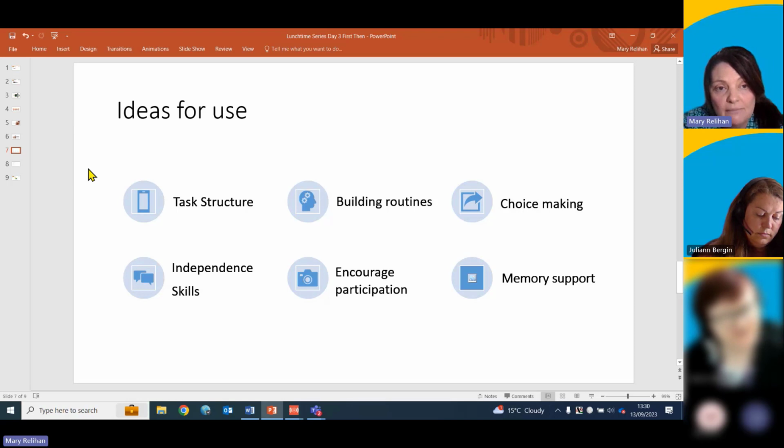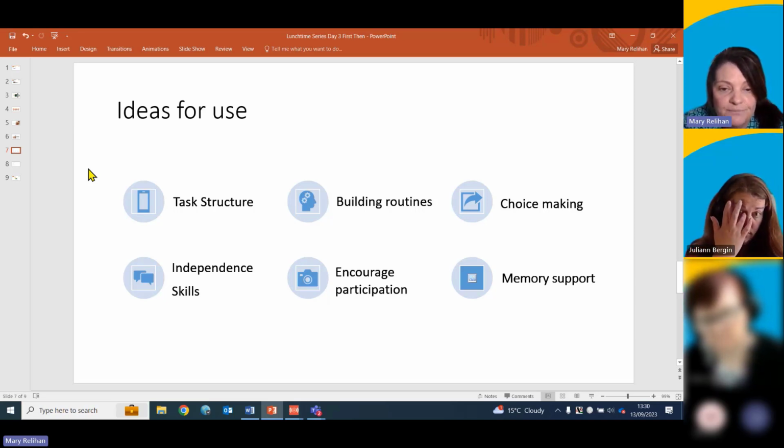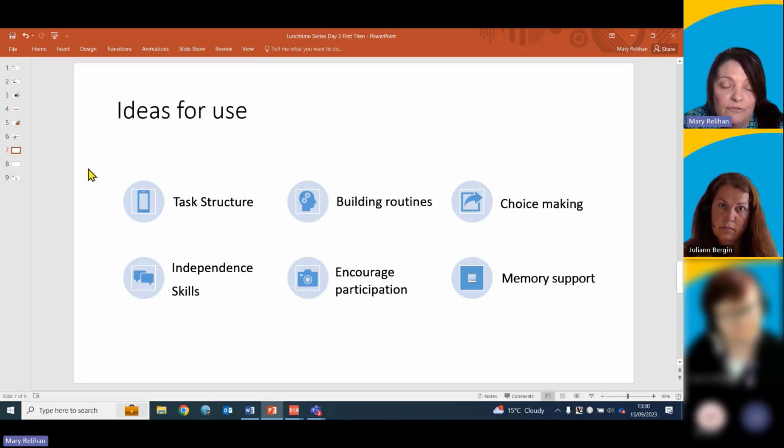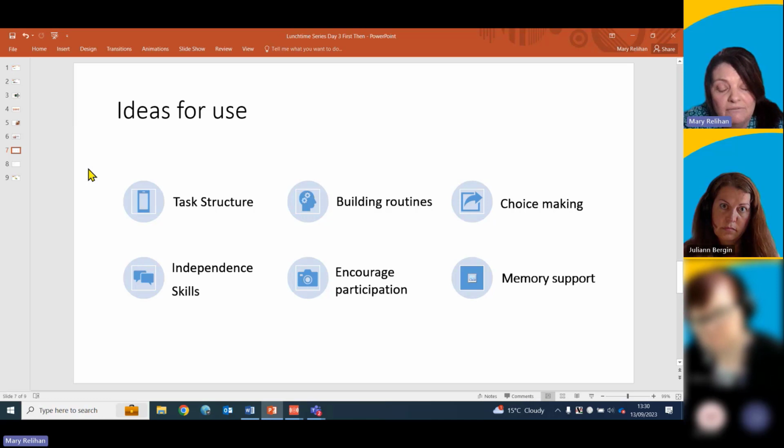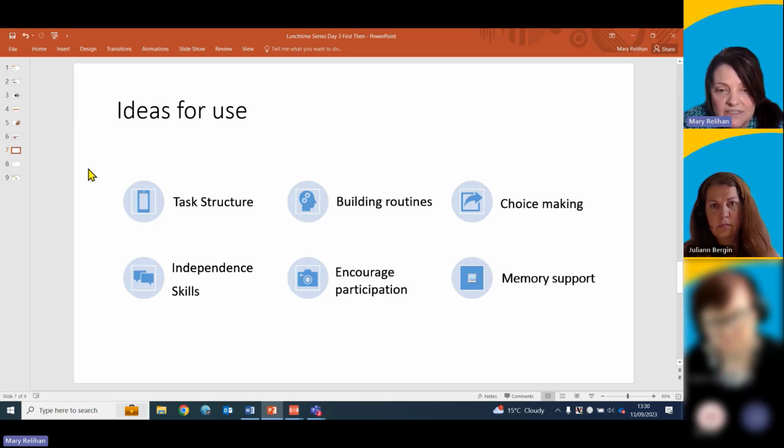It really is helpful for supporting somebody around independent skills, because if you know what you're doing, when you're doing it, and how to do it, I suppose you don't really need to be asking someone. You have it there on your iPad or on your iPhone to rely on. It encourages participation. Again, if you're learning a new task, if you know what the steps involved in that task are, it's going to motivate you to participate in that activity.